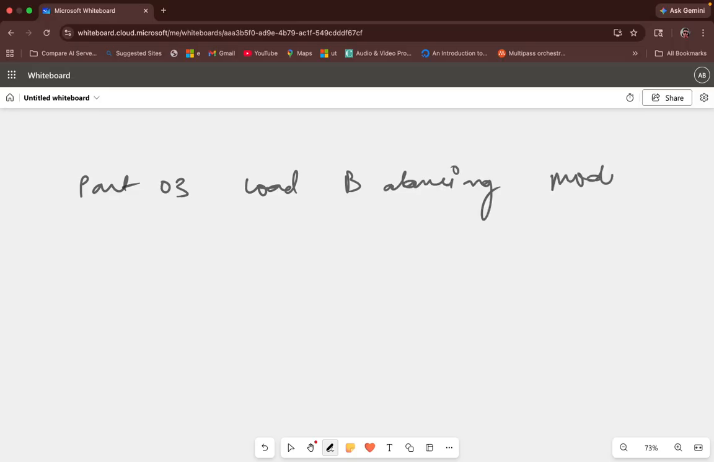So my name is Ashish and today we'll be continuing with the deployment or the configuration of load balancer on the AWS cloud.